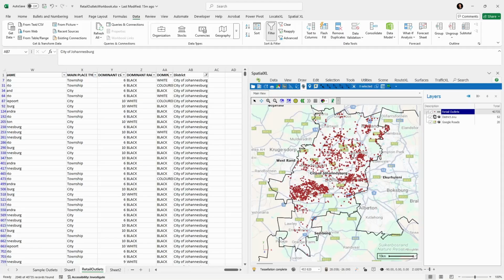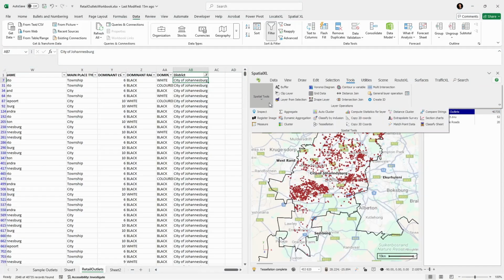So you can see here on my map, I have some points plotted, which are retail outlets, and I want to create certain areas around these points so that I can then assign and classify them. And I'll use the Tessellation tool to do that. The tool can be found in the Tools tab over here under Spatial Tools.